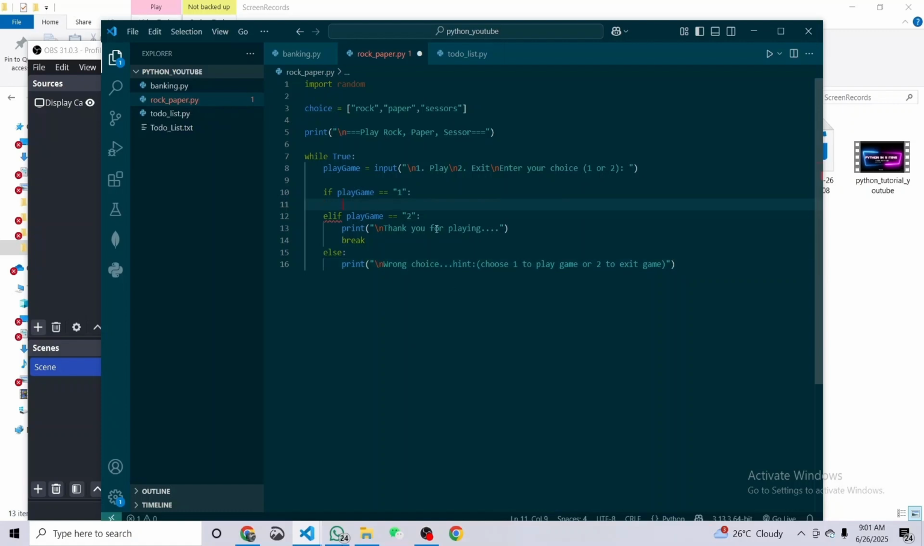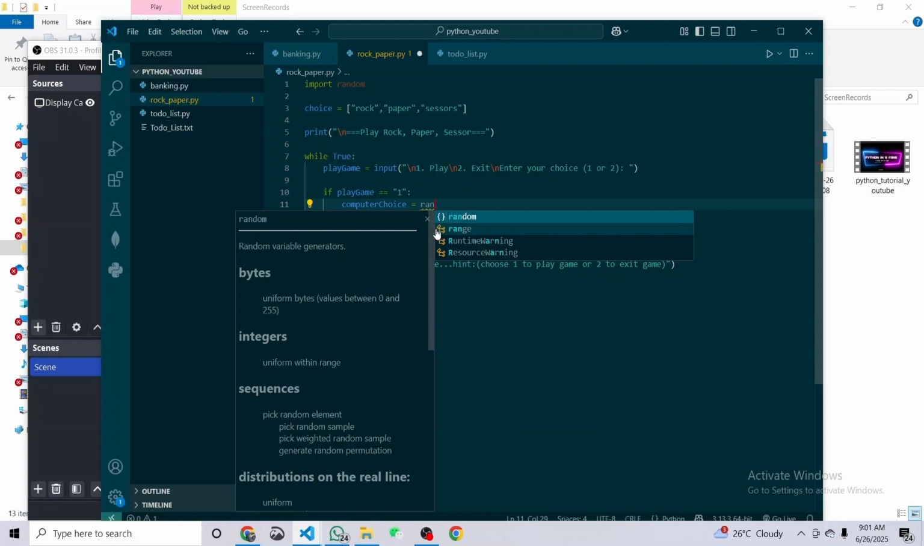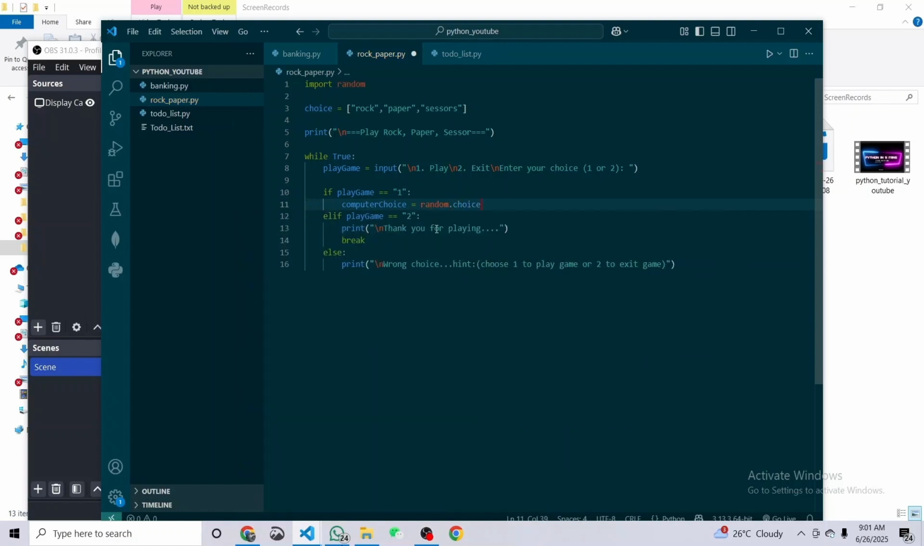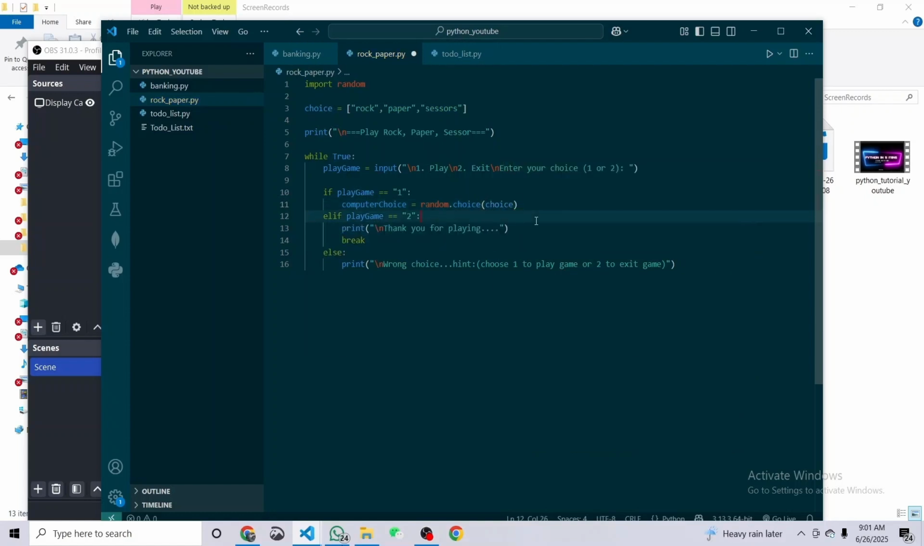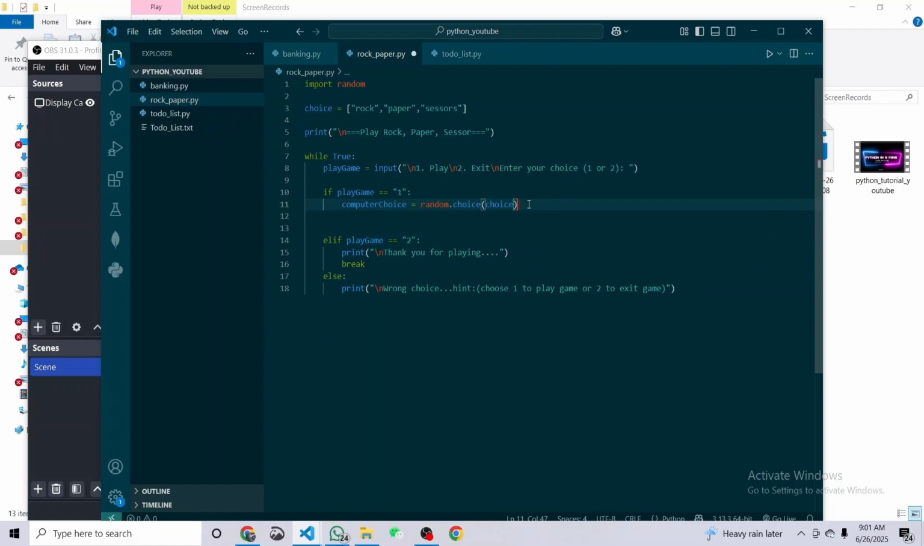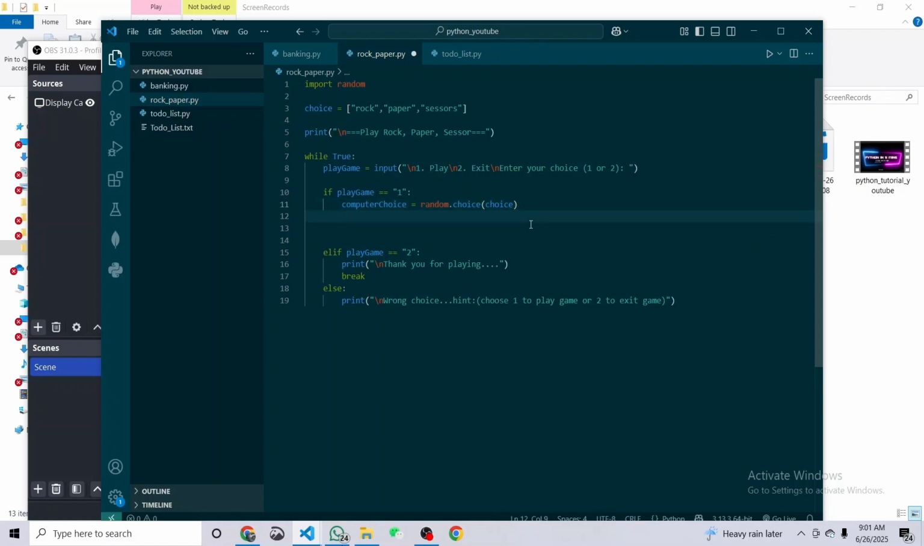Now if this user has decided to play the game, it means we have to print the random thing that is generated from the computer. So we're going to call this computerChoice. So the computerChoice will be equal to the random, which we imported, dot choice, and then we pass in the list choice. Good. So if the person has decided to play the game, then we get the computer choice. The next thing we want to get is the user's choice.